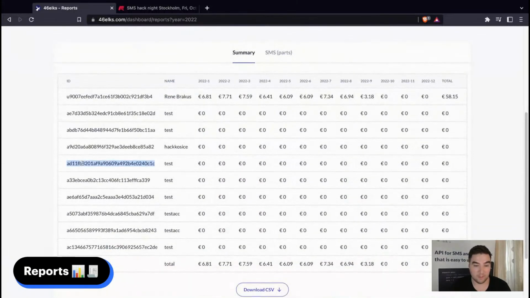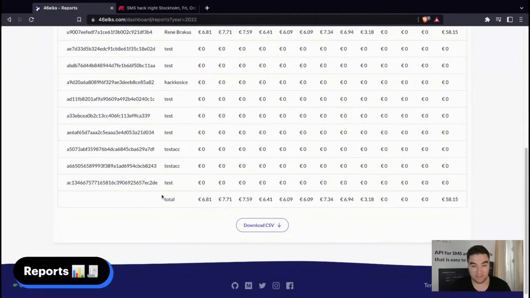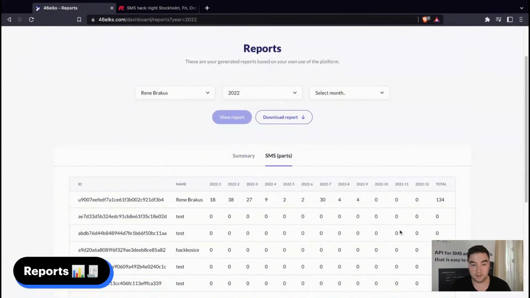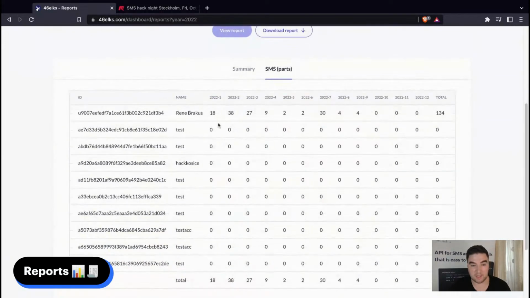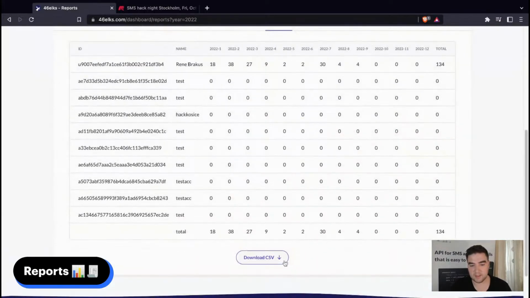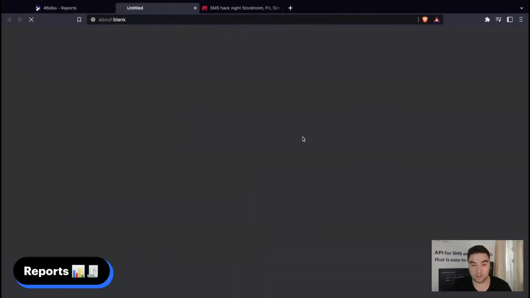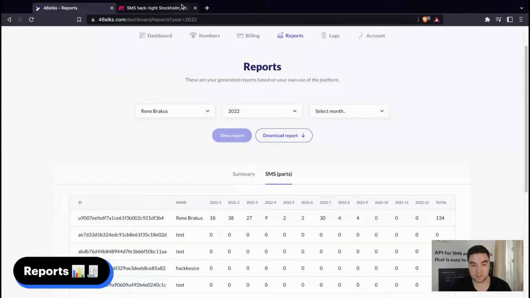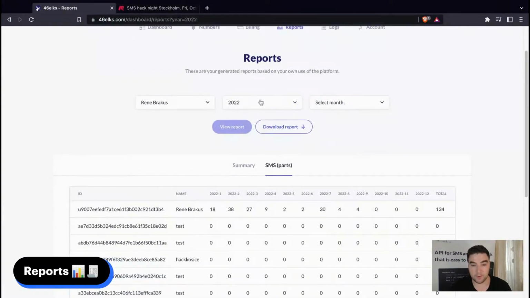You have the ID, which identifies the user. I have made a lot of different test accounts, so different sub accounts. You can track the SMS parts here, so you can see how many SMS have been sent in a certain month and total. Quite easy to grasp and understand. You can download a CSV or download the report here. You can also do it by just clicking here. You can do it through the years, through the months, etc.